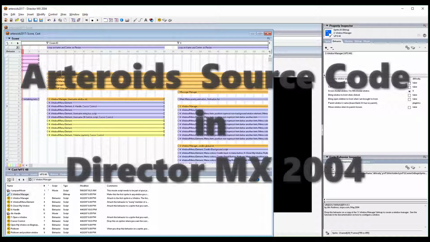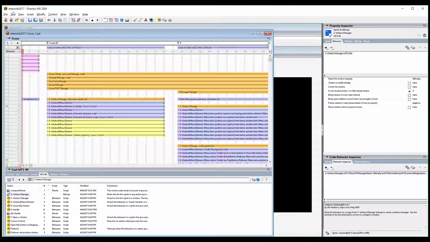Here we are in Director MX 2004, and we have open Arteroids 2017. I'd like to show you basically the structure of the code of Arteroids. First, I guess we should note that there are no extras involved in this, and this code can run also in Director 11.5 as well as Director MX 2004 and probably Director 12, which I haven't checked yet.